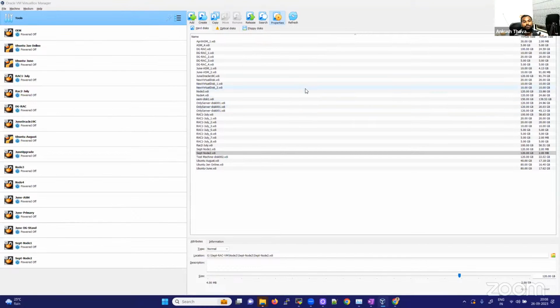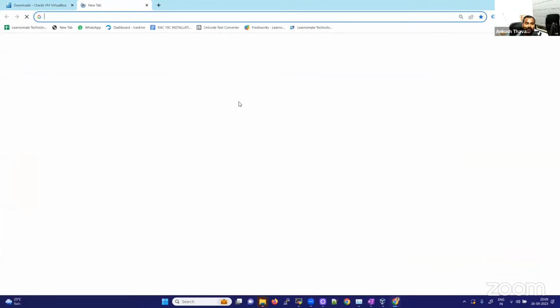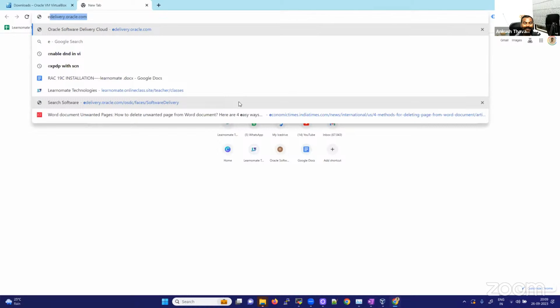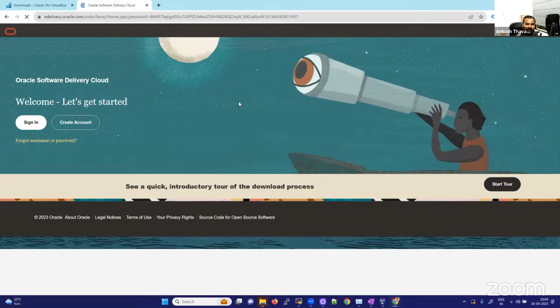Once Oracle VirtualBox is installed, it is time to install the server, right? And for the server, we are using Oracle Enterprise Linux. So obviously we need to install this Oracle Enterprise Linux. We need to download it first. So how do we download Oracle Enterprise Linux? First of all, go to the website called edelivery.oracle.com. This is the official website of Oracle.